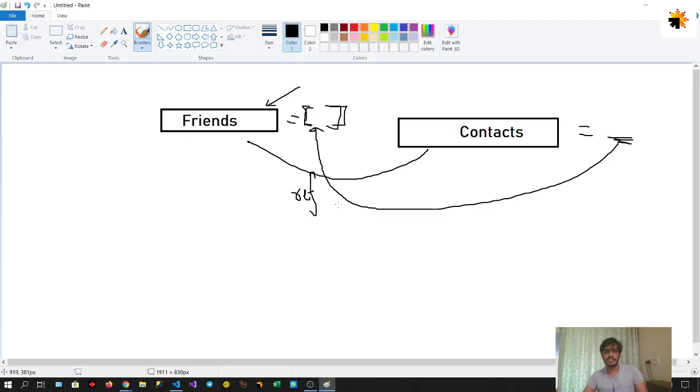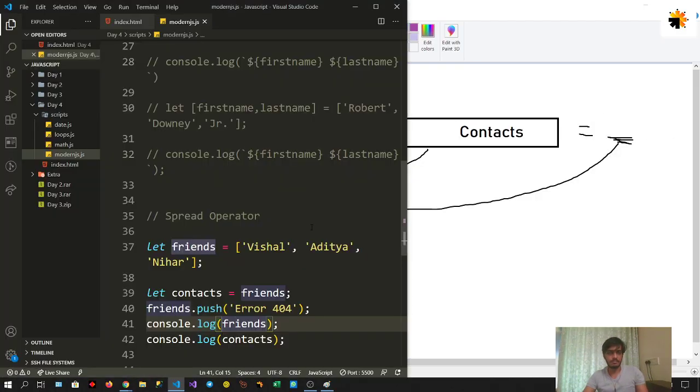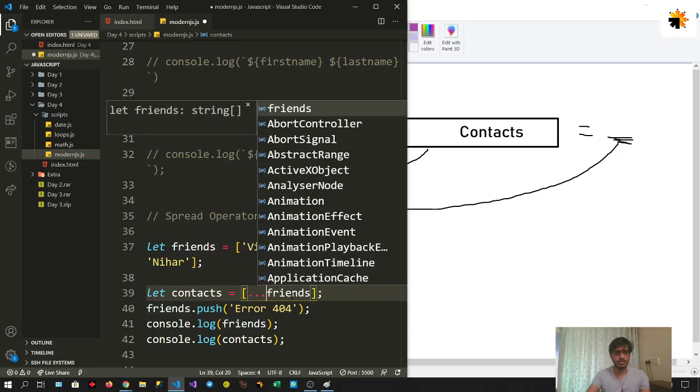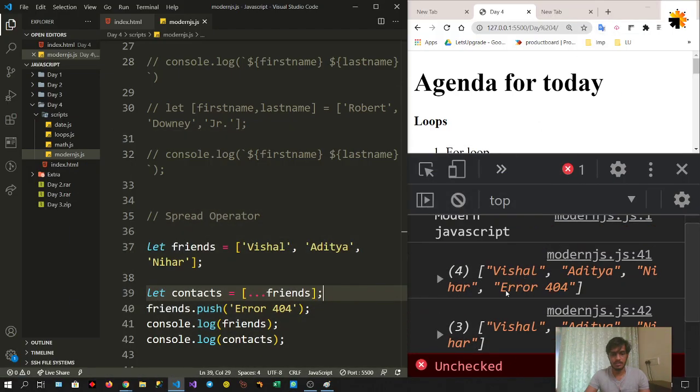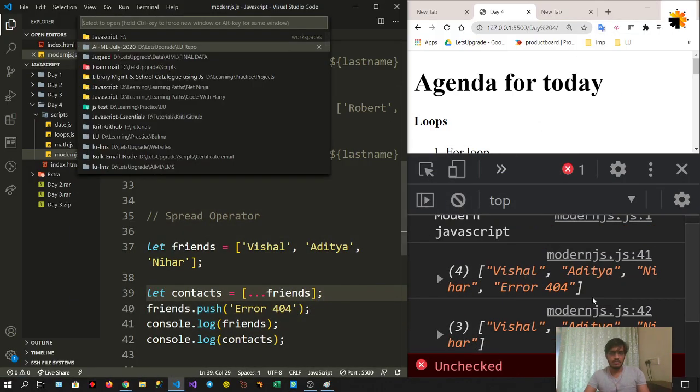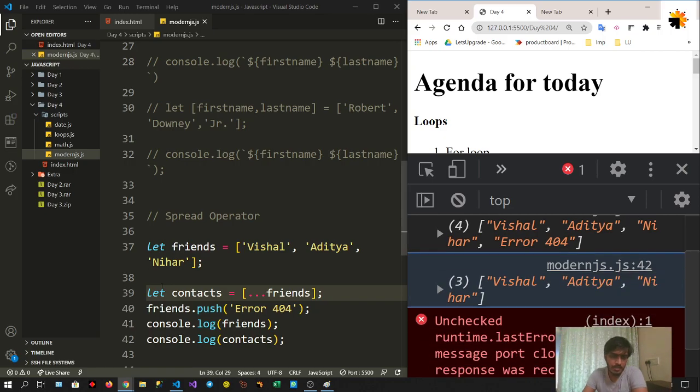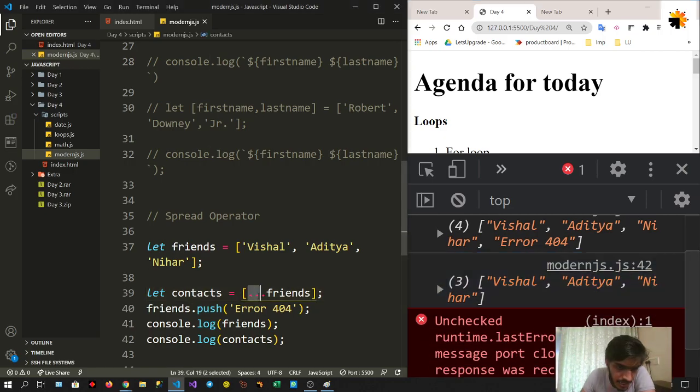So what if I want to have a separate copy altogether? There is one simple thing you can do. Suppose I am doing this. I have to just go and put this, and then I have to give it three dots. So let's check if that has worked for us. Now you can see that I have made a separate copy altogether. That is the spread operator.